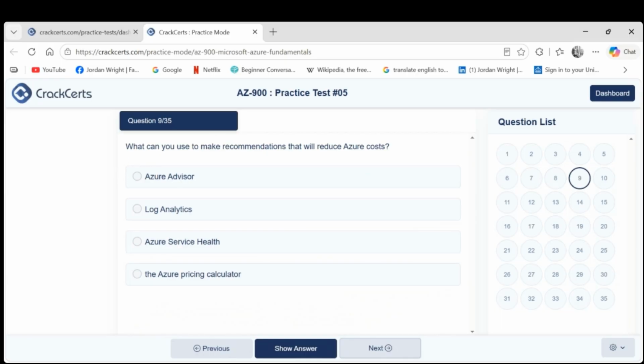What can you use to make recommendations that will reduce Azure costs? Okay, we're looking at costs here, right? There's only one answer that's got cost in it. Well, it's not health. It's not analytics. It's between this and this: Advisor or pricing calculator. I'm pretty sure it's Advisor because the pricing calculator will give you estimates.